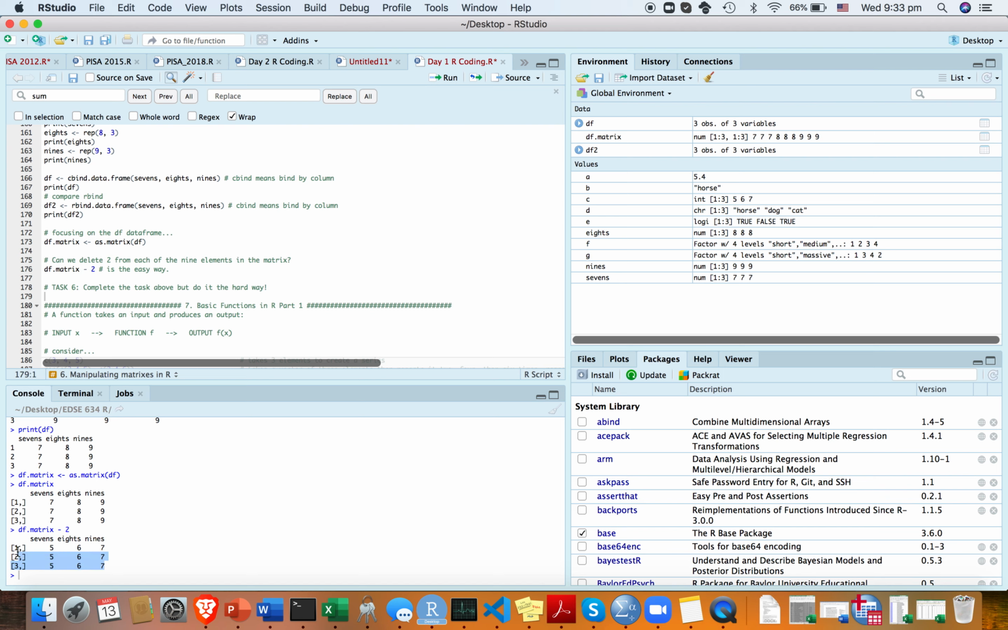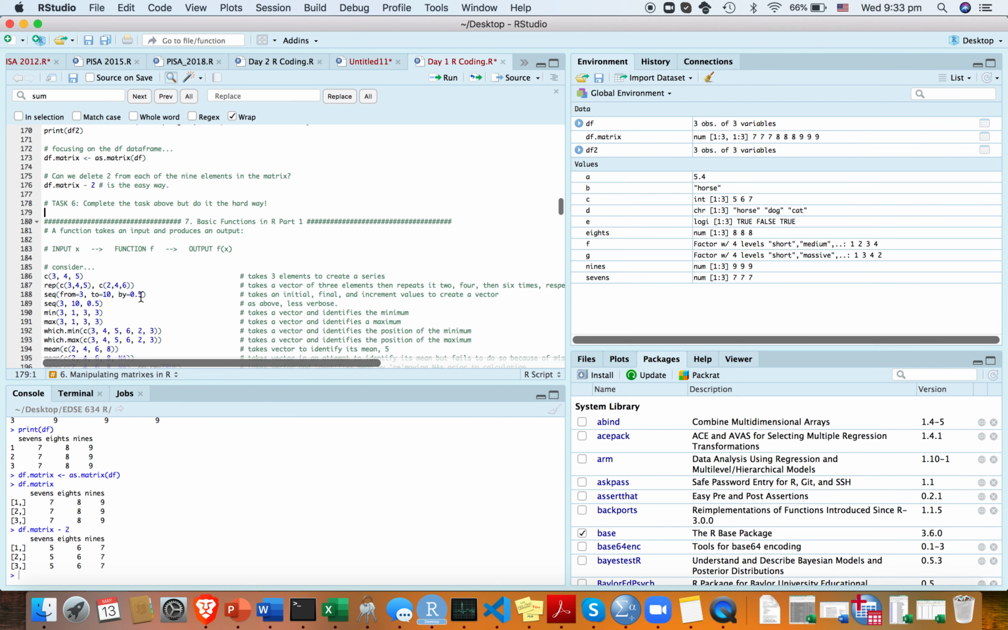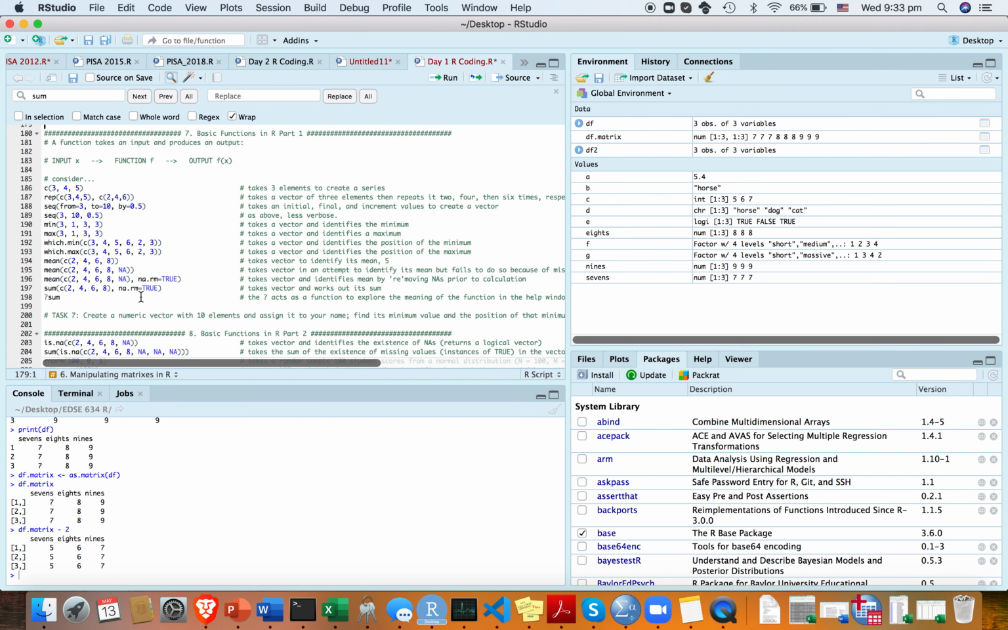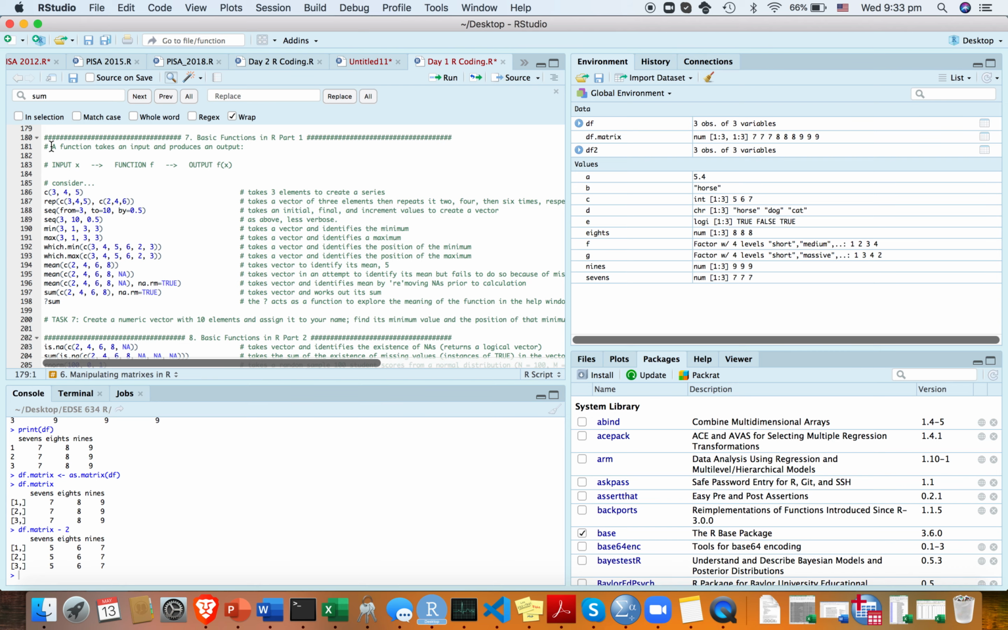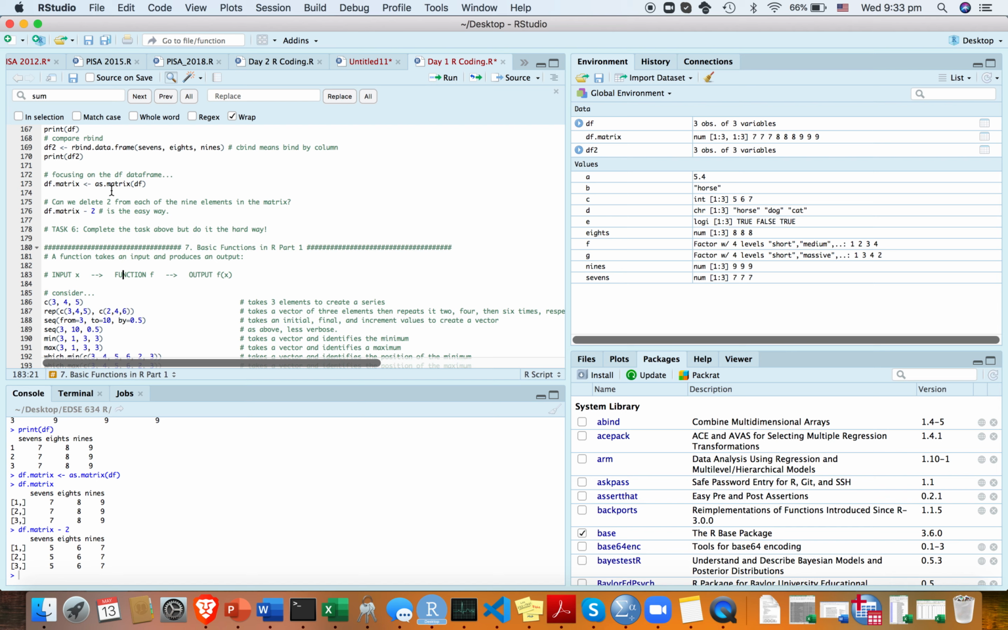The hard way would be to create two matrices. The first matrix is like this. The second matrix is like this, but it includes 2, 2, 2, 2, 2, 2, 2, 2, 2. So you need to do it the hard way. Next, basic functions in R. So a function takes an input and produces an output. Input x, function f, output function of x. It's the same as what we've been doing. These are functions.